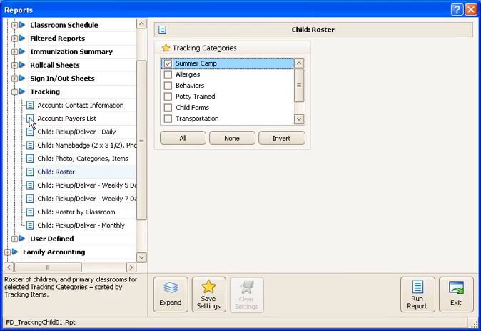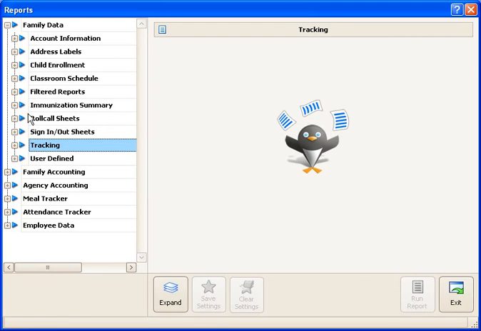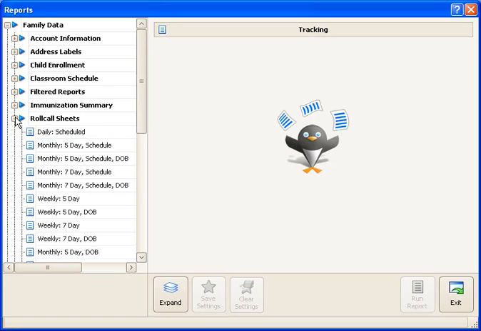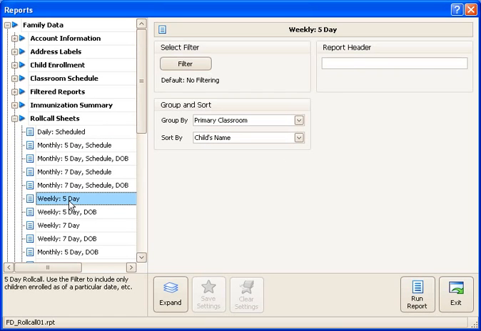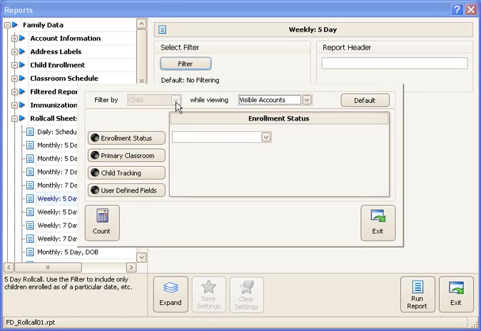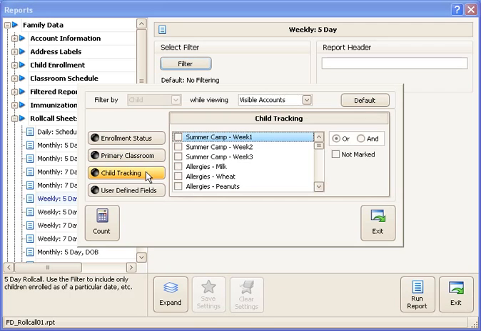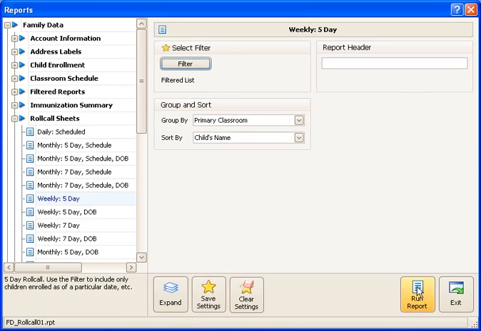You might want to do something more like a roll call sheet. You could do that if you go to Roll Call Sheets, and maybe you want to run a 5-day roll call sheet. You could then use the filter here, and you could say only include children who are in week 1, and then you could very quickly run a report and get a list of all the week 1 kids. So that would be another way of doing it.